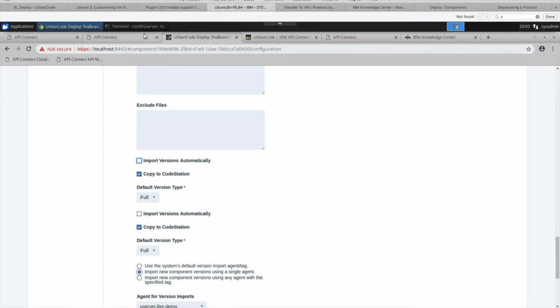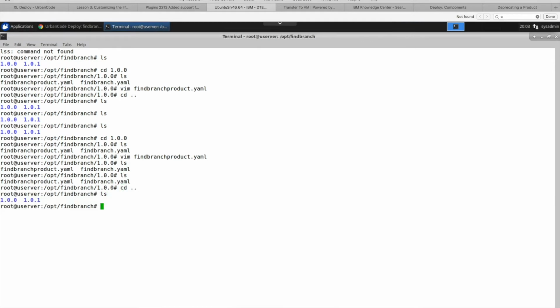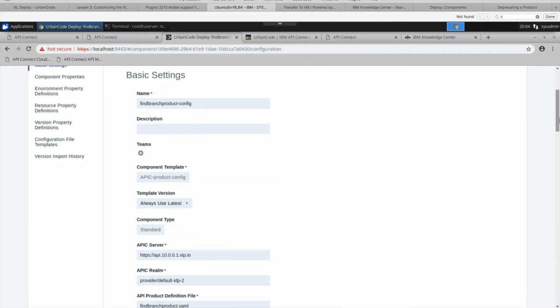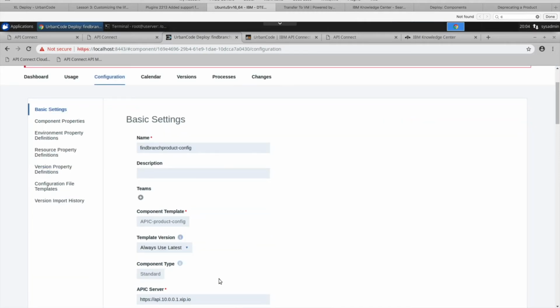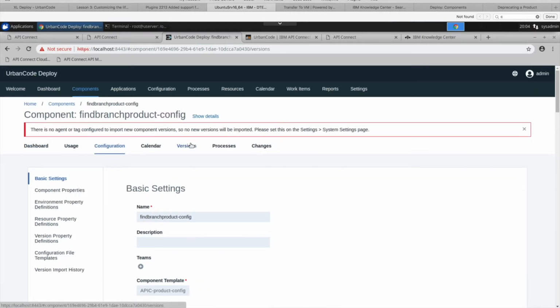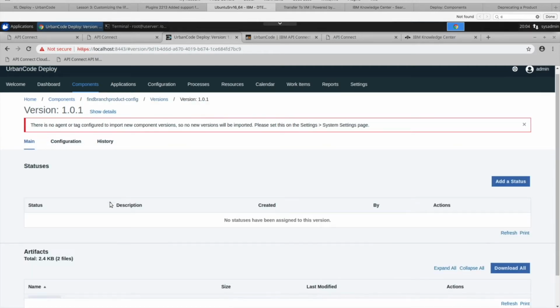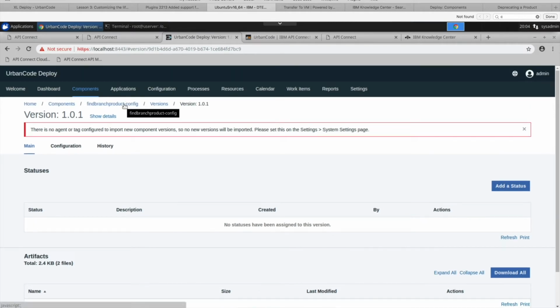So if I created a new directory in here, in this base path of the plugin, it would automatically detect that and create a version in CodeStation and pull whatever is in that directory. You could do the same thing with GitHub or SVN or whatever plugin that we have in here. But for me, I've already imported my 101, and it has a new product YAML and a new API YAML.